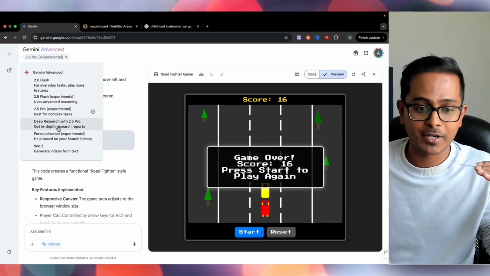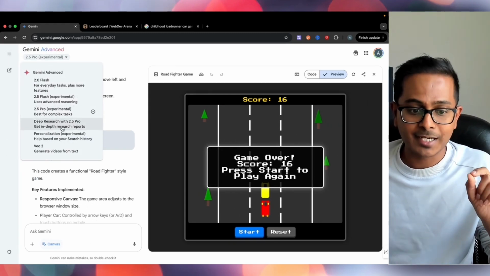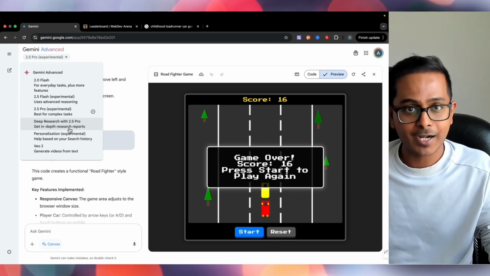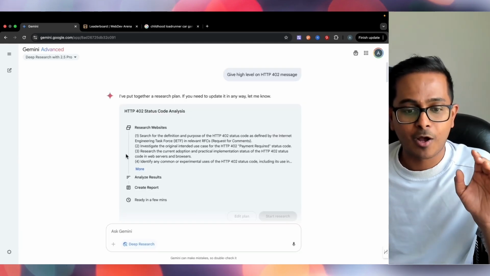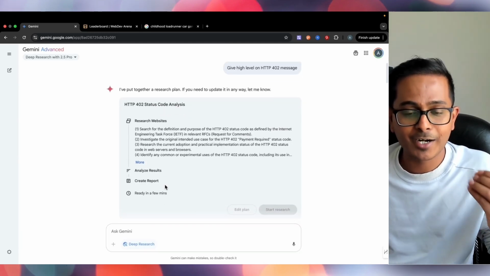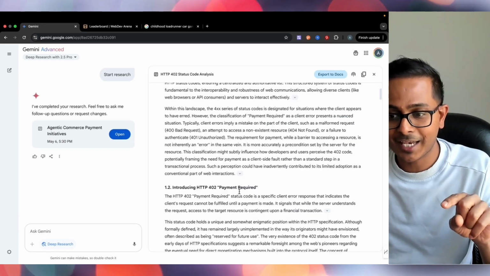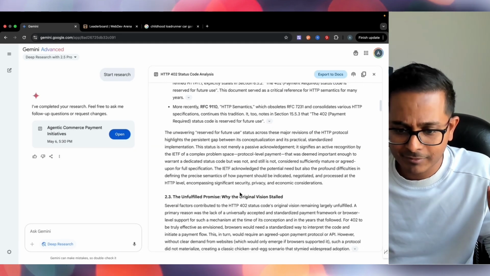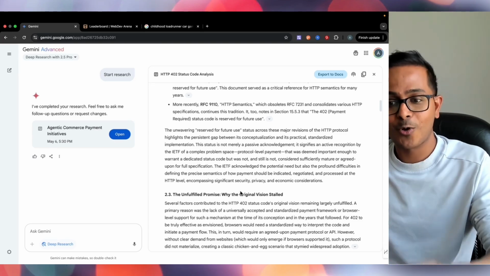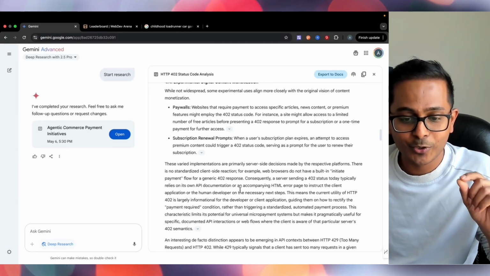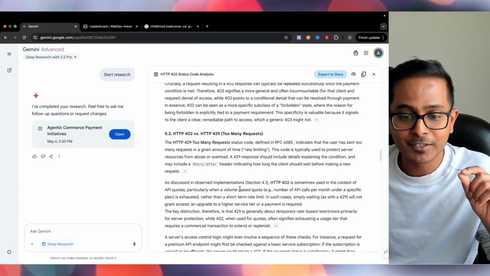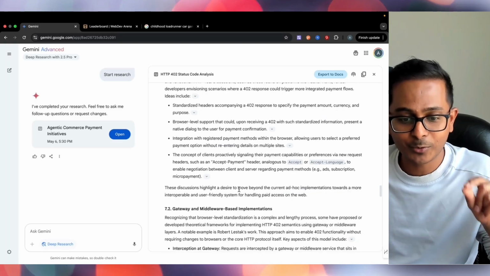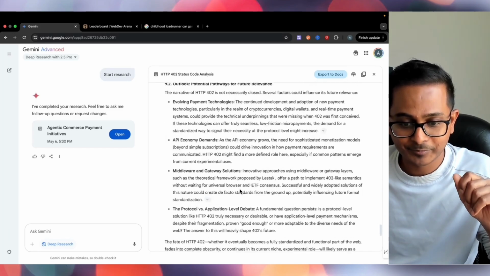Now let's move on to Deep Research with 2.5 Pro. This gets a little more depth in terms of generating the responses. I was doing some research on the HTTP 402 status code. I needed the information that the internet could offer. This gave me a very, very comprehensive understanding of what 402 is and how it originated. I didn't even complete reading the whole report that it generated. Let me show you the thought process it went through to generate this document. I'm scrolling to the end of this document.